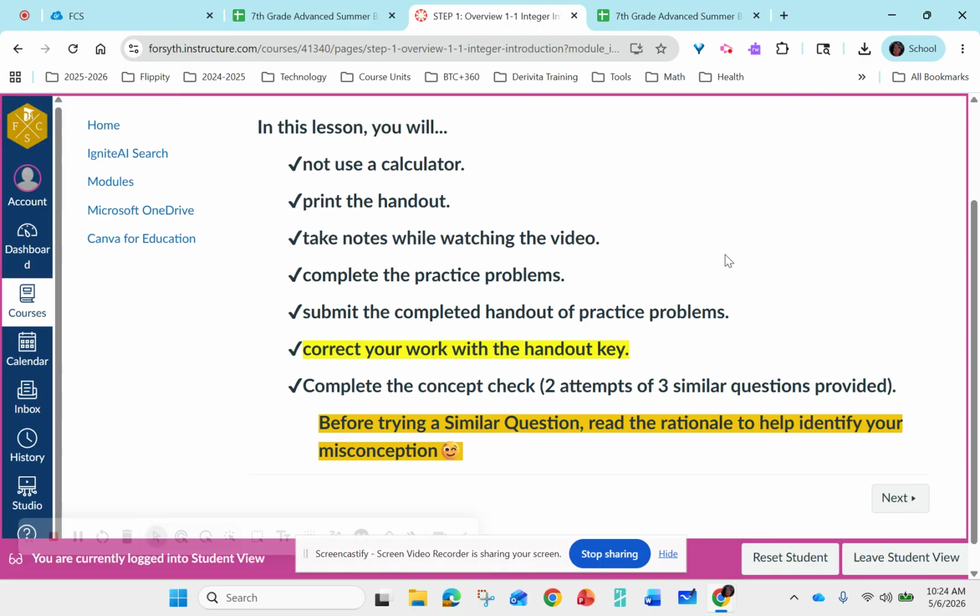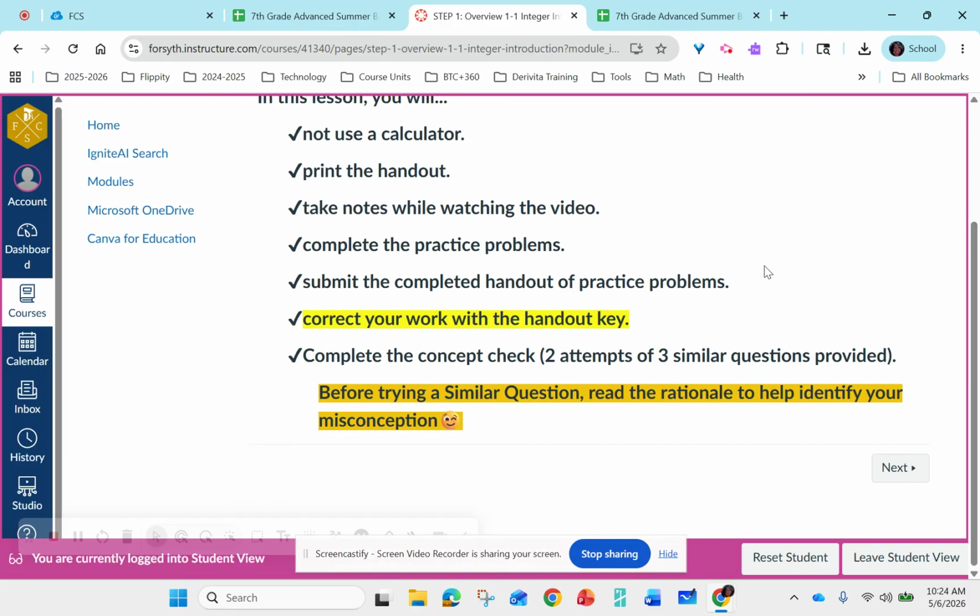I suggest uploading your work to the Google Drive. Once you have completed uploading, the answer key will appear. Here is another best practice. Do not skip this step. Compare your work to the answer key, making any corrections as needed. Once you have checked over your work and you feel satisfied, then you will complete the concept check.